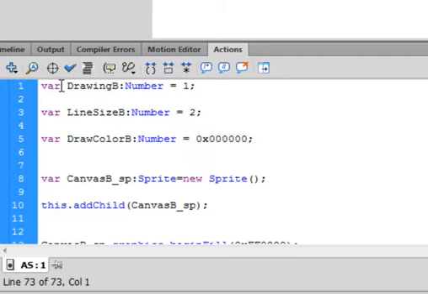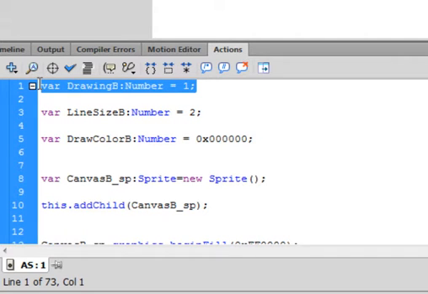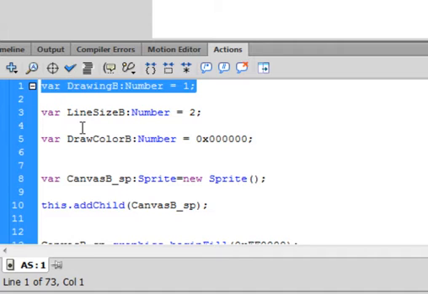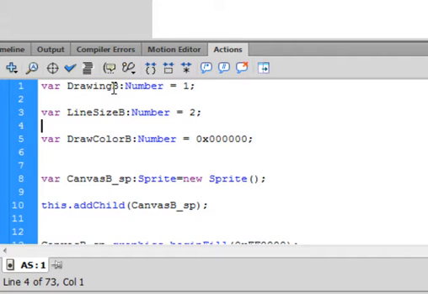We're starting off by setting up a variable. VAR turns purple. I'm calling it drawingB, colon Number. Number turns blue with capital N, equals 1, semicolon. That's the drawing that we're going to be making and keeping track of this drawing. We've got another variable, so you can copy this and paste it if you want, and change the name of the variable to lineSizeB, capital L, capital S, B, colon Number, same as that, equals 2 this time.